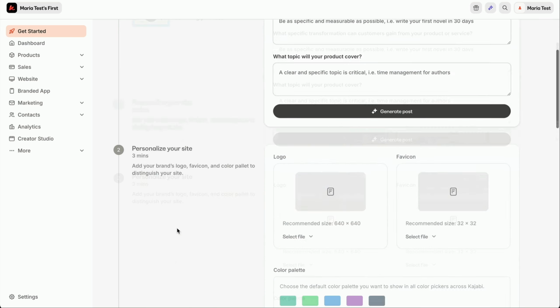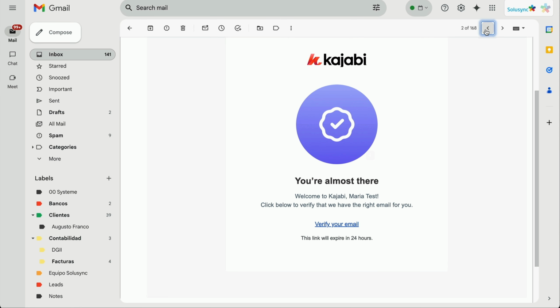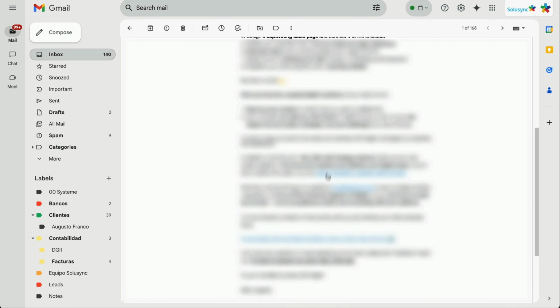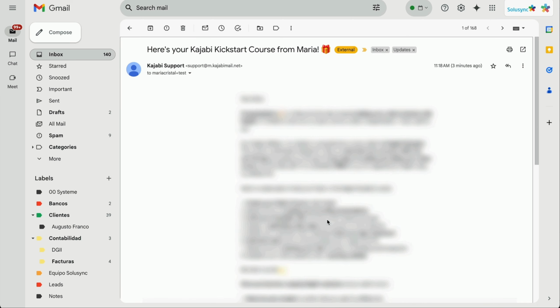Now go back to the previous email and you will receive an email from me, but via Kajabi support, and here's where you will redeem all your bonuses. So please pay attention to both emails. You have to confirm your account and look out for that email to redeem my bonus.